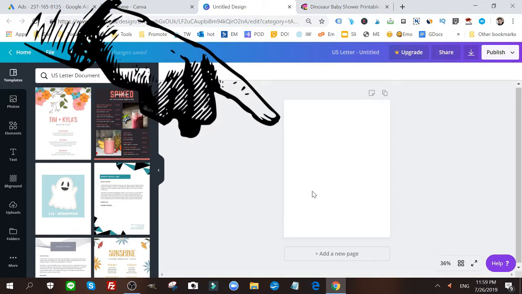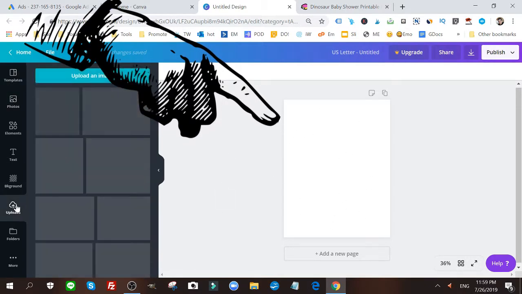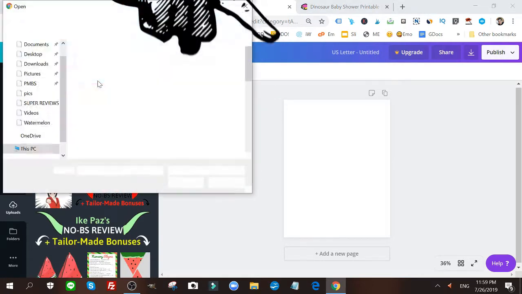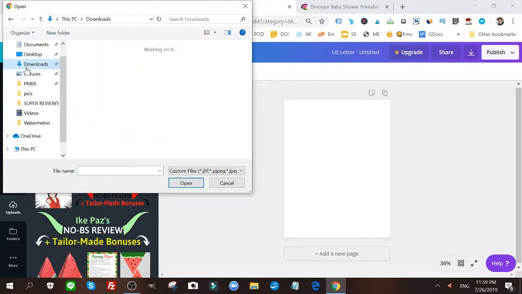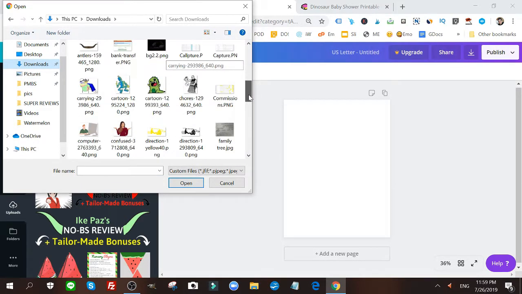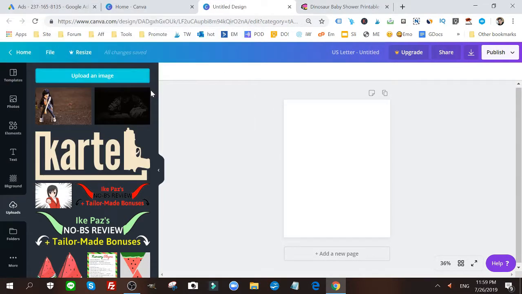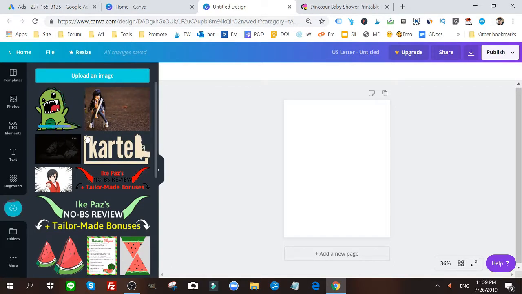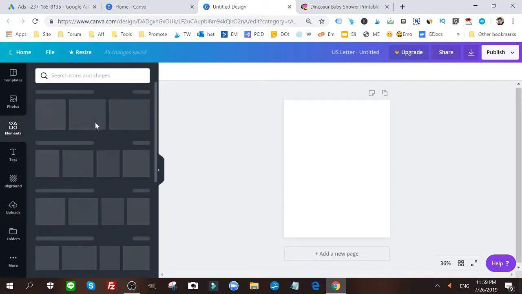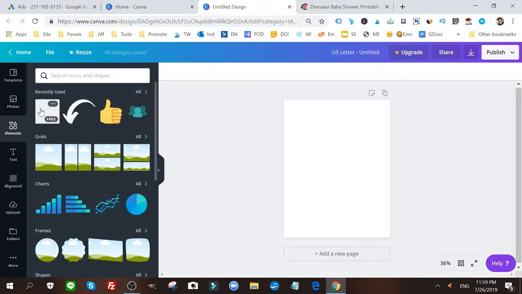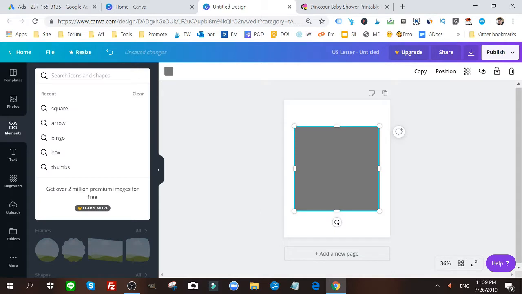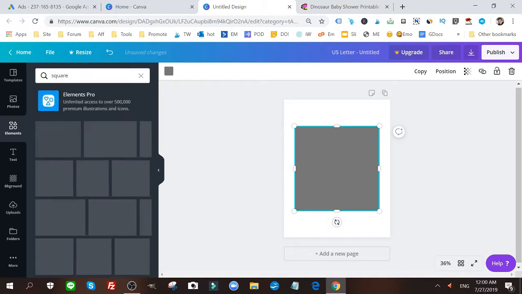Once you have this white background here, you want to go to uploads, and you want to upload the dinosaur that we just downloaded. Let's find that dinosaur. Where are ya? Upload it. Okay, now we upload that dinosaur. We want to create our baby shower template first. Okay, so you want to go to elements, and you want to use a square. You can always type in square here to pull up a square.